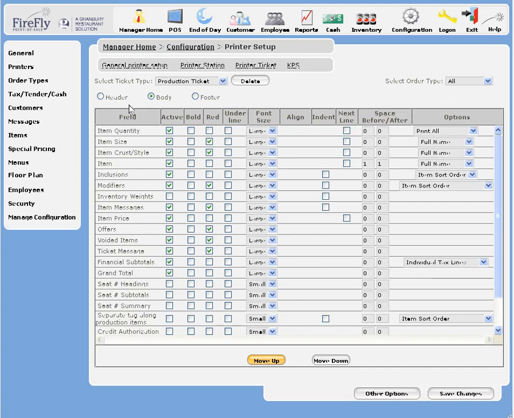Let's take a look at the body of the ticket now. Here again, you can control a lot of details about how things look. The quantity, size, style, and item are the only things you can move up and down though. You also have a lot of options here for printing the name, full name versus display name of the items, and how you want things to be sorted for inclusions and modifiers.